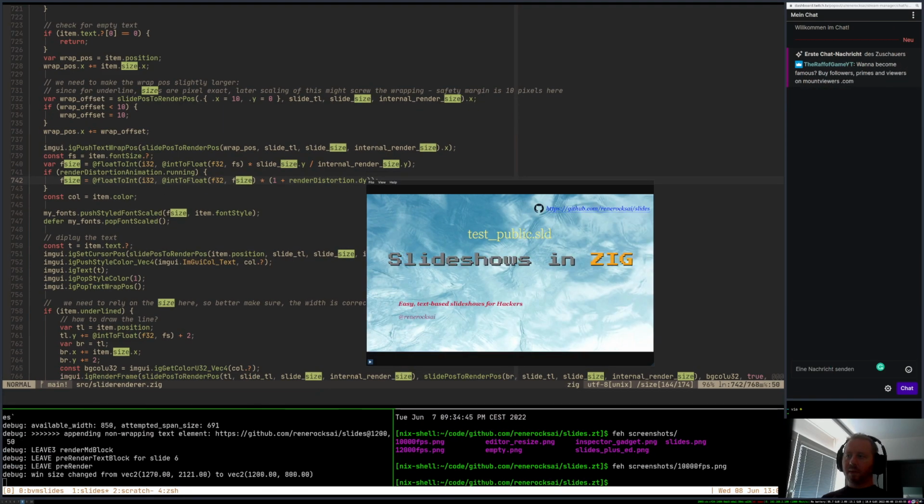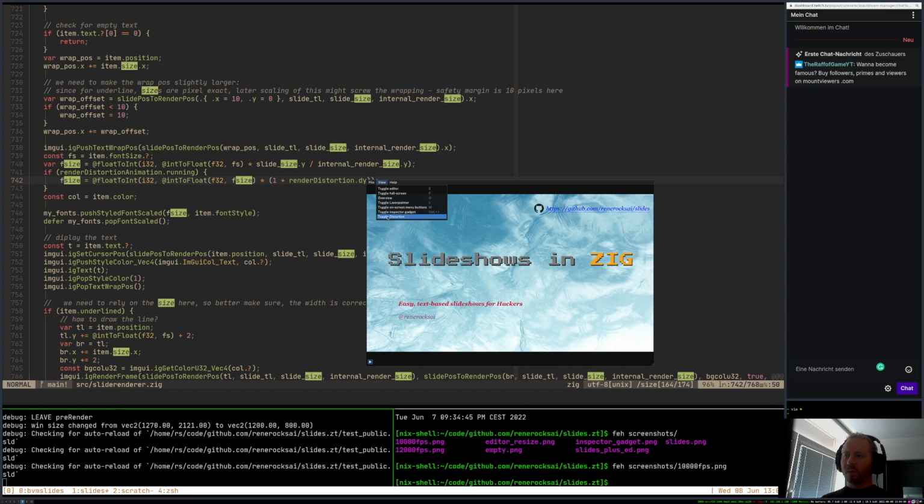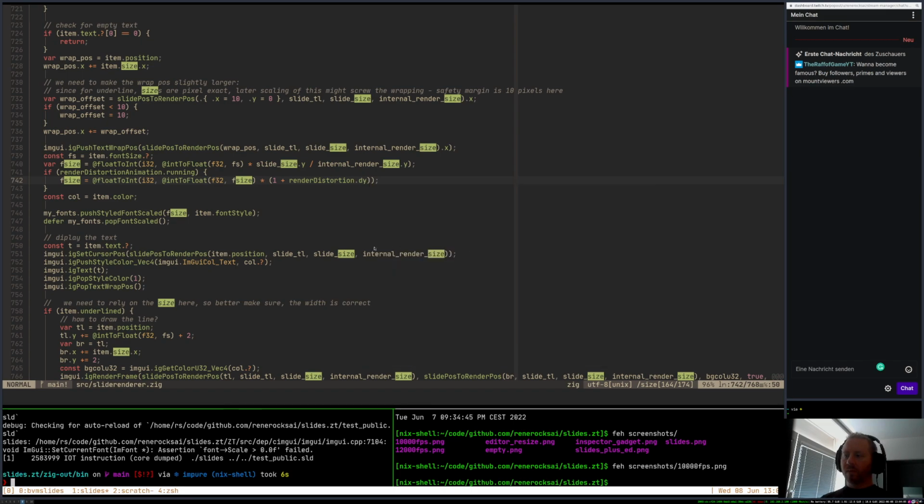I really don't like crashes. Yeah, it was not a good idea. It could really be that the hash map stuff, the font bakery, does not like that. So we want a tiny little distortion.